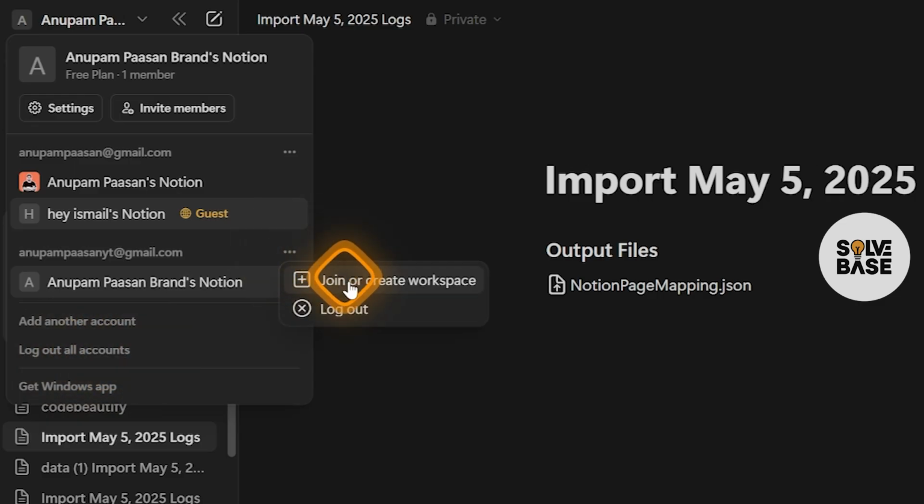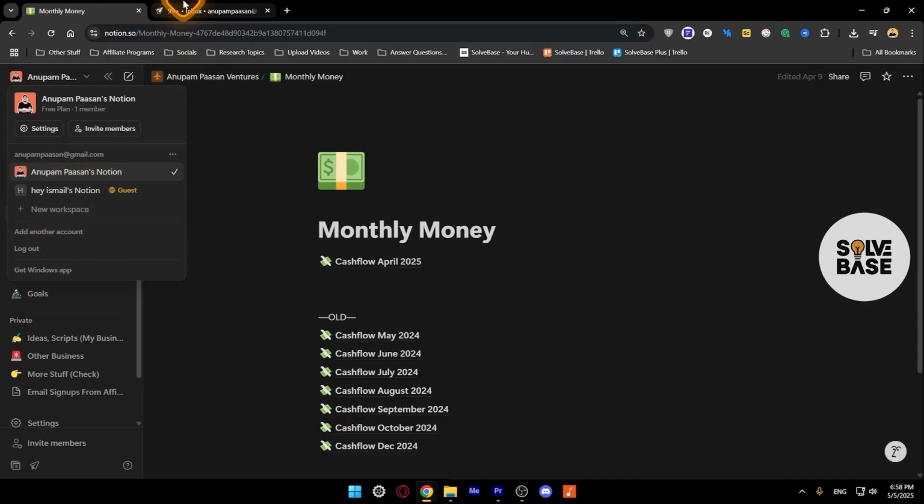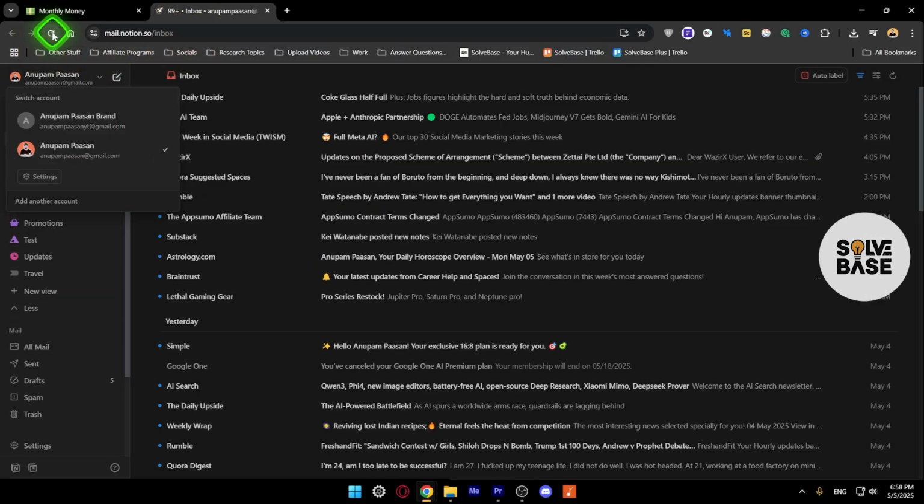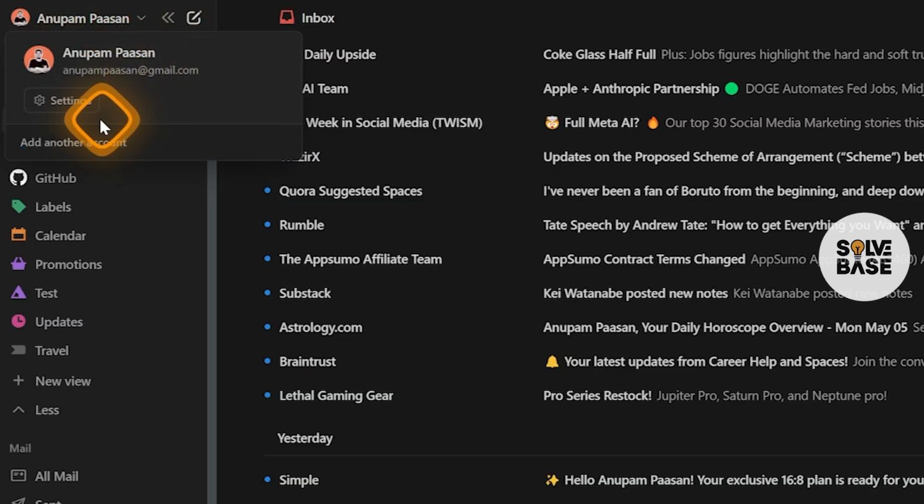So let's click on these three dots and log out. And now I'm logged out from that email. So if I go over here and I reload this page, and now if I click on this drop down on the top left, I'm not going to find that other email which we have just logged out from.